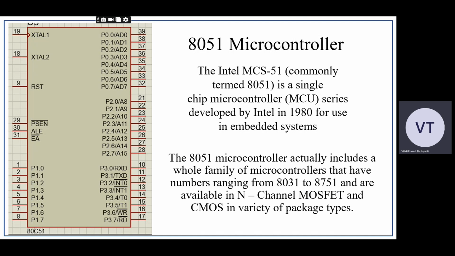Microcontroller. Today we will see the 8051 microcontroller architecture, which is an 8-bit microcontroller manufactured using N-channel MOSFET, metal oxide semiconductor field effect transistor, or else CMOS, complementary metal oxide semiconductor, in a variety of packages. The 8051 is a generic microcontroller.